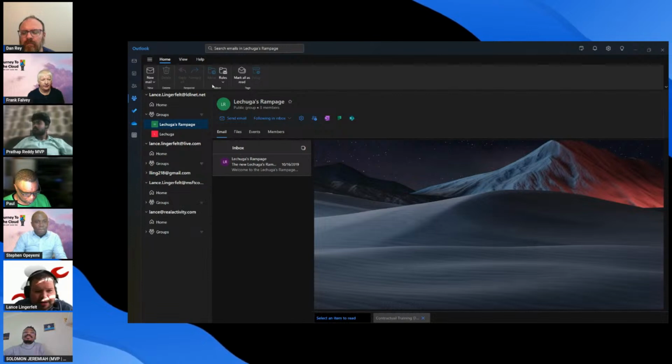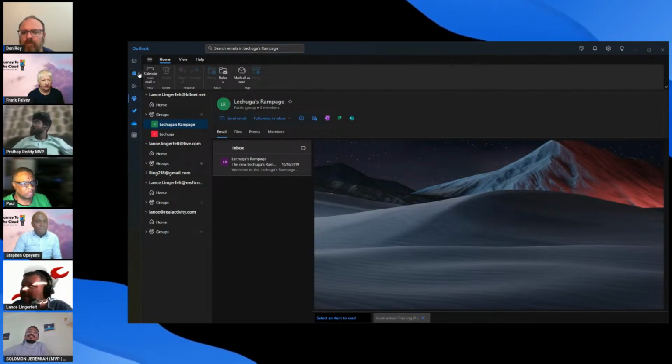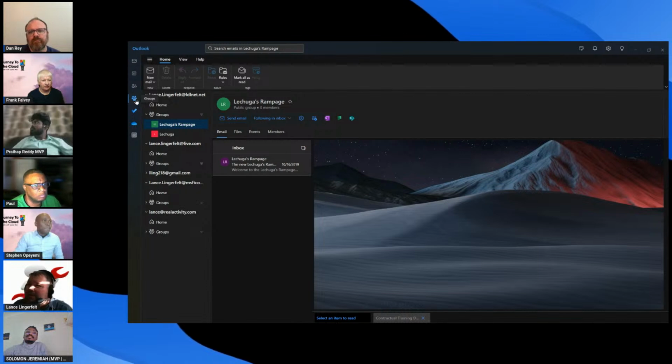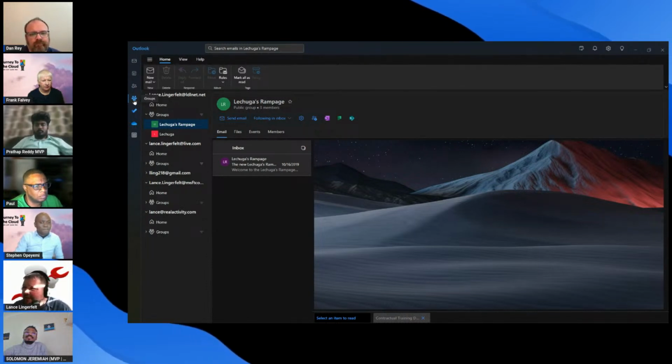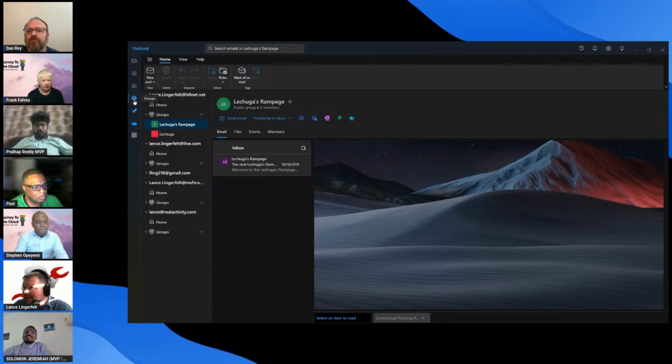So in the new Outlook, you have your mail, contact, calendar, people, and groups. Groups is a new feature. You have to kind of enable it in your tenant if you haven't. Microsoft tries to enable it for you, but there's a couple steps you go through. I'm sorry, I didn't really prepare for this, but I just wanted to show this.